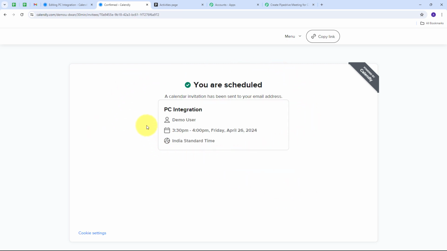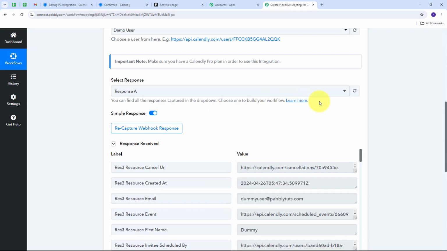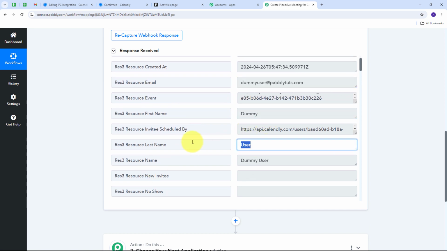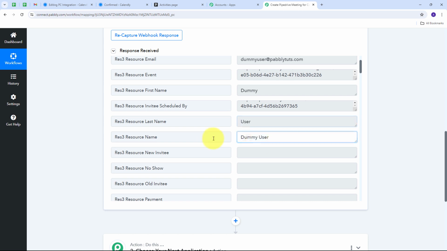Now let's go back to Pabbly Connect and here we can see I have received this response of this new booking. So in this I have all these details of my user and the booking. So I have the resource email which is dummyuser@pabblytudes.com. I have the first name which is dummy, I have the last name which is user and I have the full name which is dummy user.